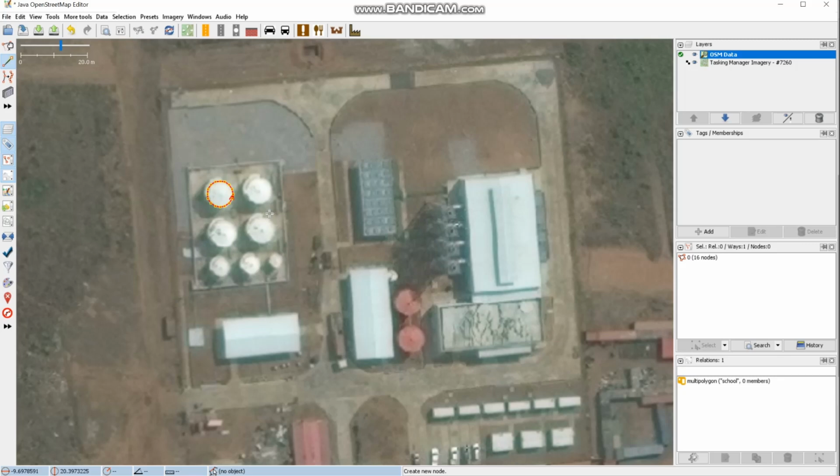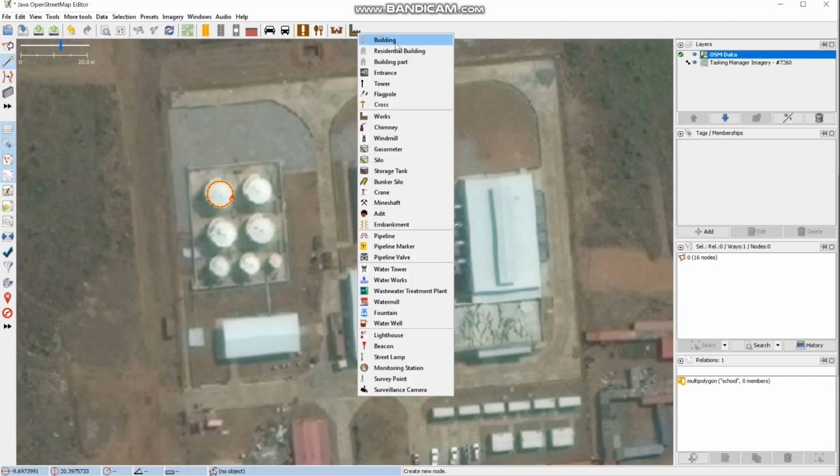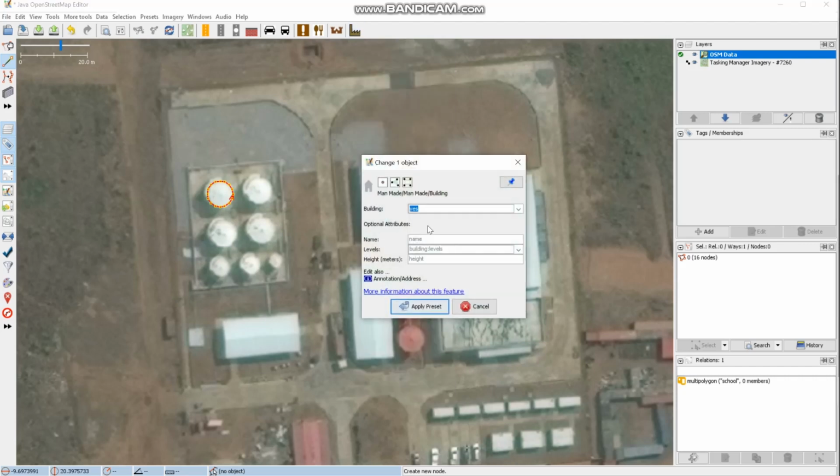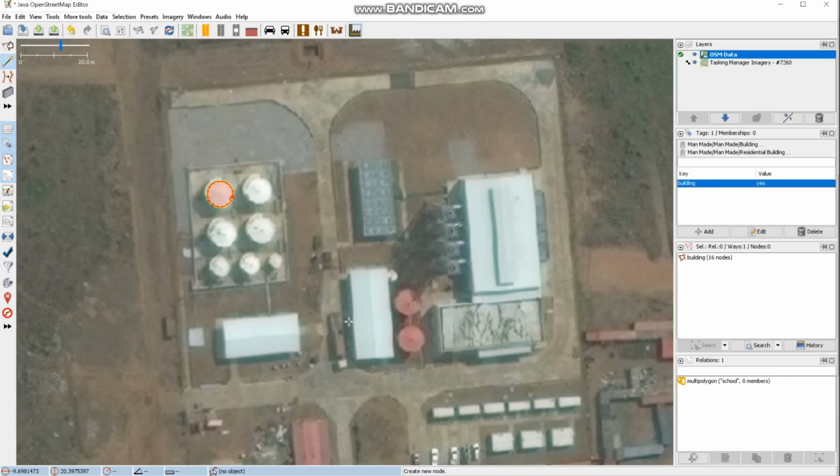Now you just have to tag this as a building, but you should have this preset in your menu and should be able to just go to the building preset, and it automatically will fill in yes for a building here. Again, you could copy and paste a building multiple times. But those are just examples if those were actually buildings, but storage tanks are tagged a little differently.